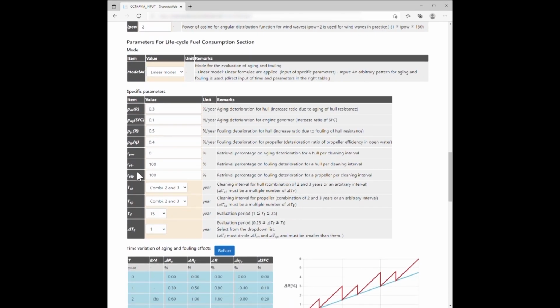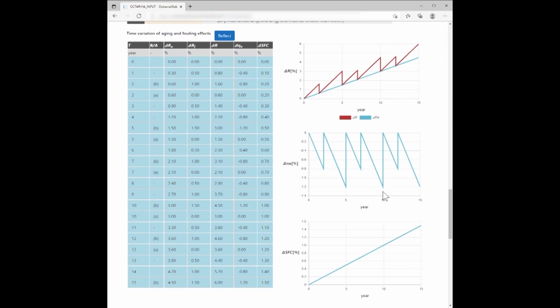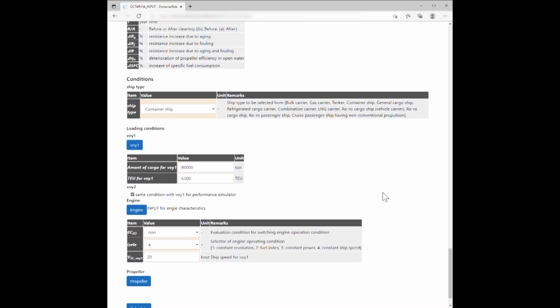Next is where the parameters for aging and fouling are entered. For aging, set the annual deterioration rate for hull resistance and specific fuel consumption rate. For fouling, set the annual deterioration rate for hull resistance and propeller efficiency. For hull and propeller, the cleaning interval and recovery rate during cleaning can also be set. The changes over time in the increase in hull resistance, the deterioration in propeller efficiency, and the deterioration in specific fuel consumption rate according to these settings are shown in a graph.